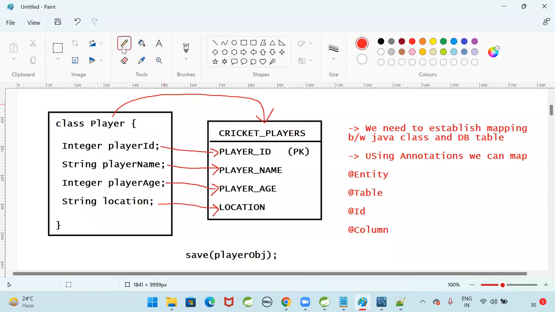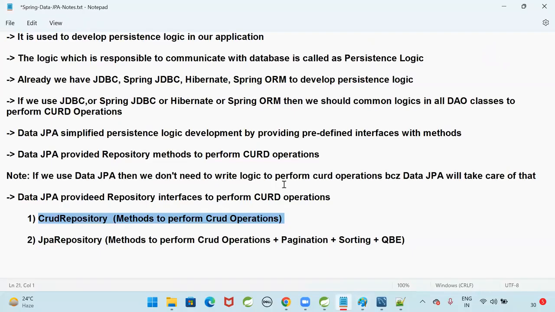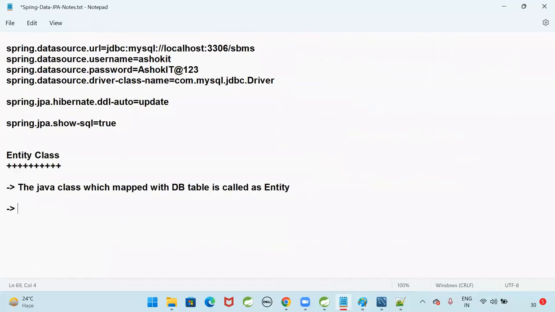If any Java class is mapped with a database table, then that Java class is called an entity class. So when we are working with Data JPA, we need to create entity classes. What is an entity class? The Java class which is mapped with the DB table is called an entity class. To map a Java class with a DB table, we will use the below annotations.